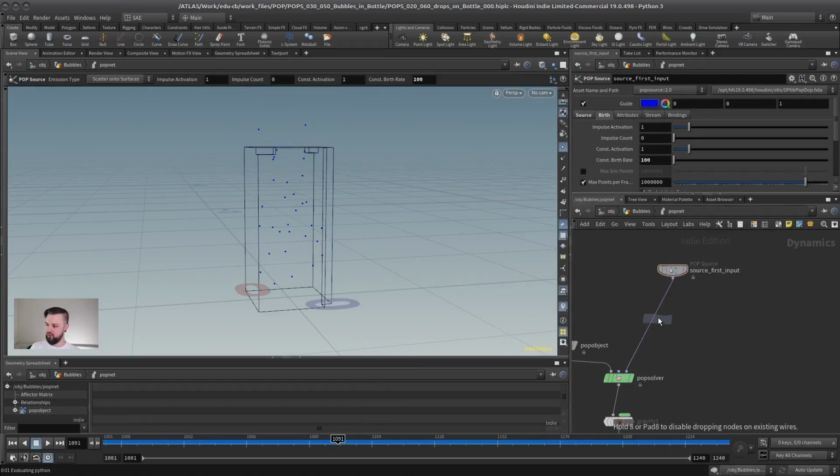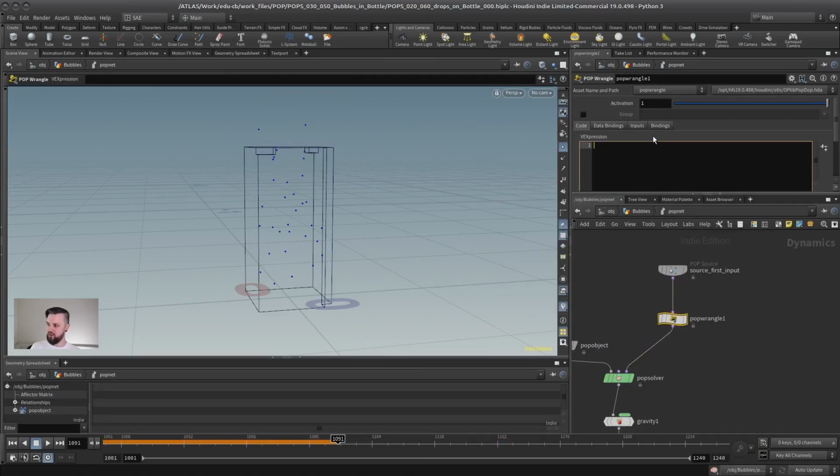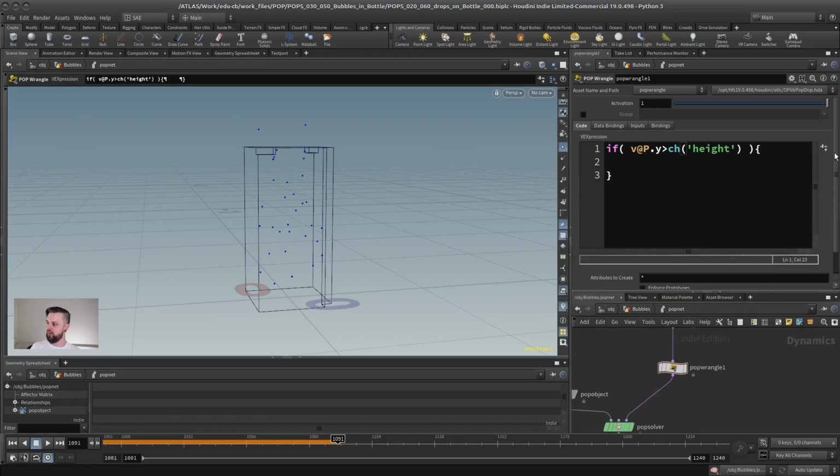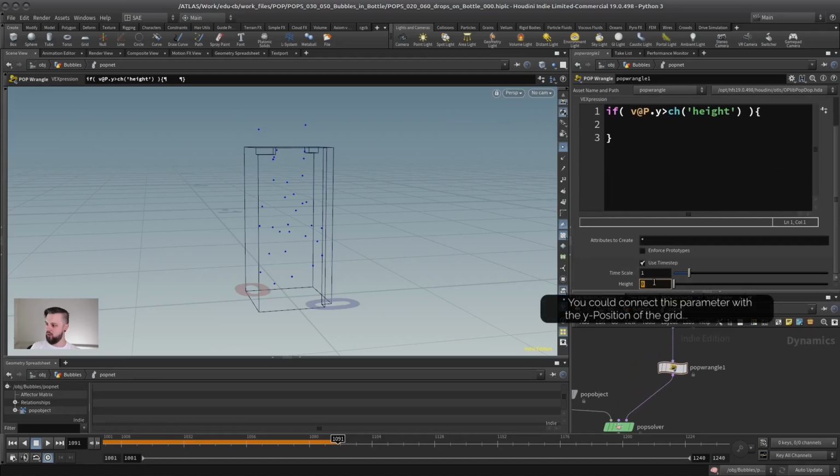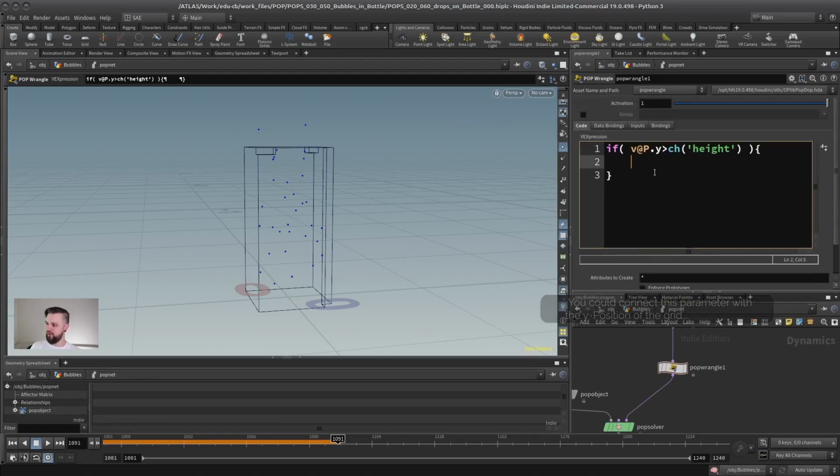I could just use a pop wrangle, for example, and hard code this edge in and say, okay, listen, if the position of your current point in Y is higher than 0.19, which you can of course also put onto a parameter. So maybe let's call this channel height. And then we put the number down here into our own parameter. There you go. And if it's higher than that, then just remove the current point.